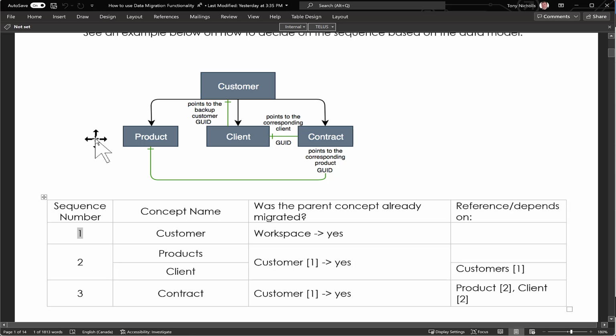So I need to load that before I load any of its children. So product, client, and contract are all child objects of customer. So logically, I could assign all of these a sequence number of 2. And certainly in the case of product and client, that's absolutely the case. There are no other dependencies on the product and client other than their parent customer already exists.